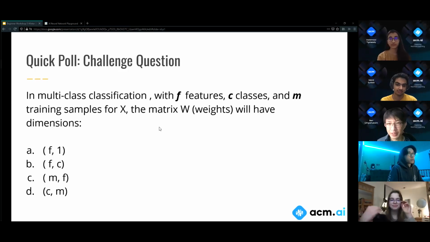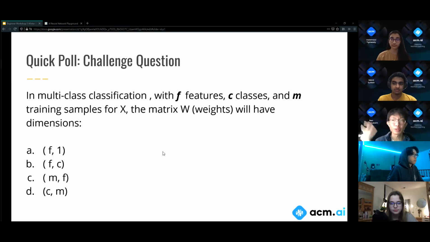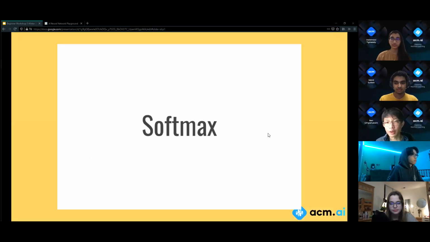B, someone says. And that is correct. By convention, we're going to put the features first, and then the number of classes as the second dimension. And then when we multiply by our input vector, we take the transpose of that. Now I'm going to hand it off to Nikhil to talk about Softmax. This is going to solve the problem that I hinted at earlier.